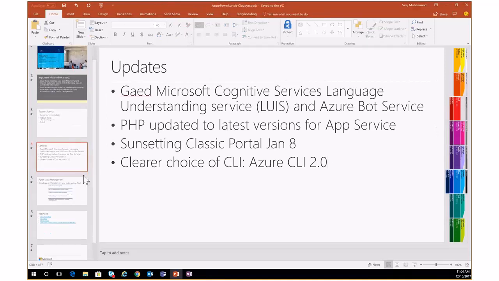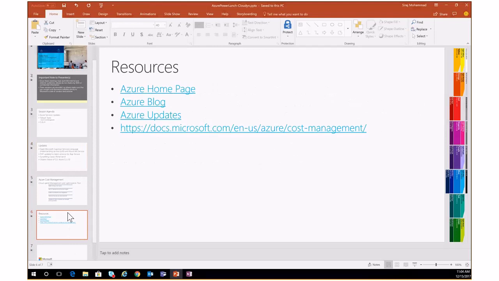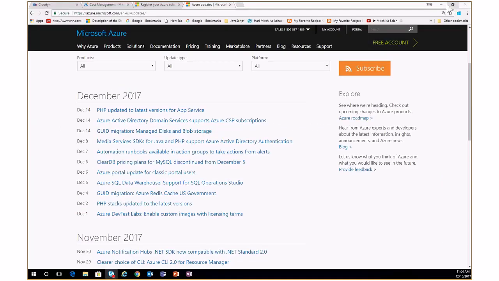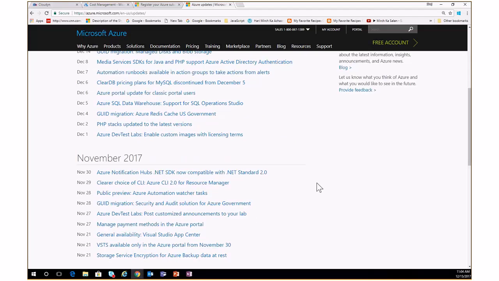So these are some of the updates. If you want to look at more updates, you can always go to the azure.microsoft.com/updates site, and there you can look at all these updates for this particular week or for the last few weeks.